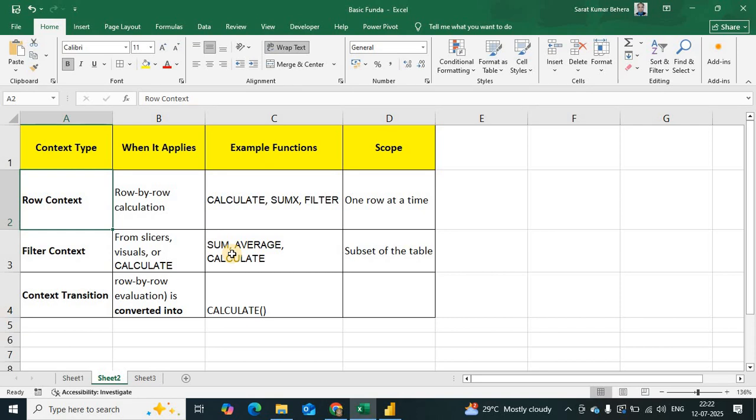And the second point: row level context takes time to calculate, and it takes space also, because the calculation happens in the back end, in the data level, in the model. So the calculation is slower in row context, whereas in filter context the calculation is faster, because it happens at the visual level.